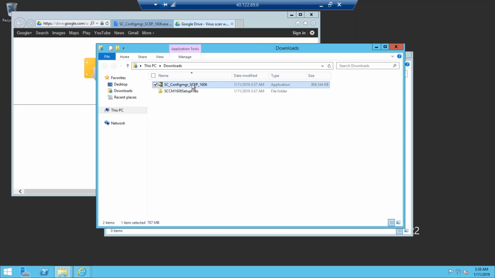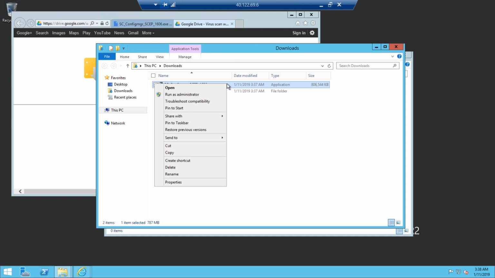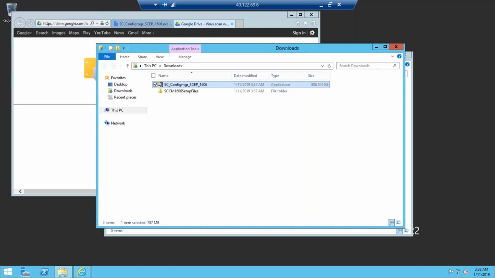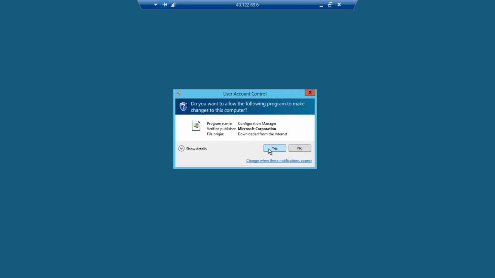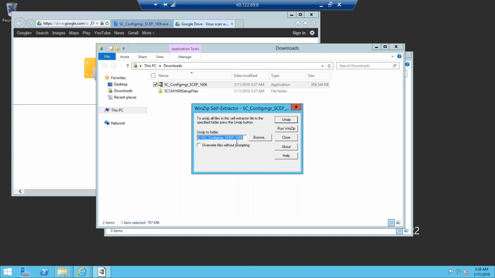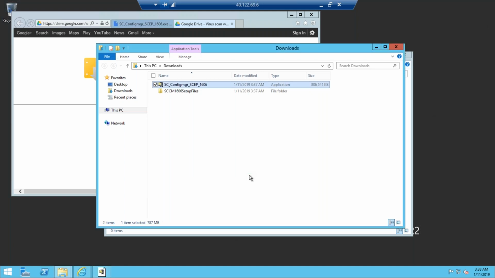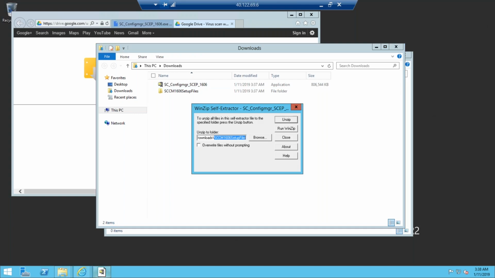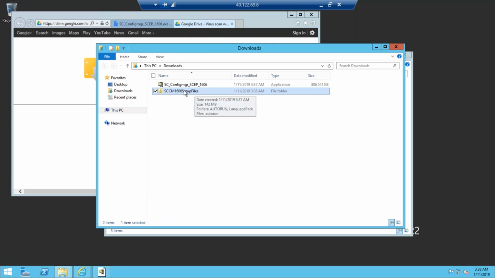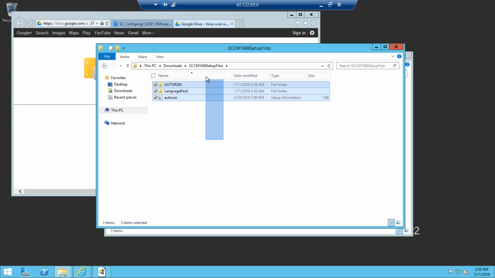Now let's go back to the one which we downloaded and extract this. Currently this is in zipped format. We need to extract it. So run as administrator and click yes. You see it is extracting here, but we don't want that. So let's make it blank and put the new path. In the download folder, we have the SCCM 1606 setup folder, and click on unzip. It's going to dump all the files in the folder which we just created.